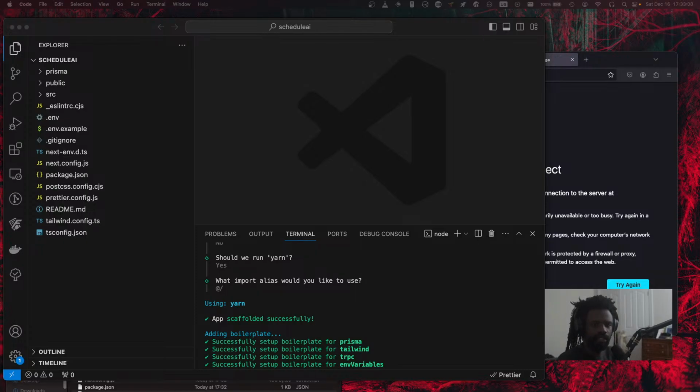I'm just sad that I know at some point Pages is gonna be deprecated, and then everyone's using the app router, and I'm like, I don't want to use the app router. Sounding like a cranky old man.